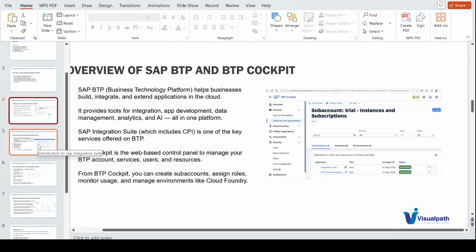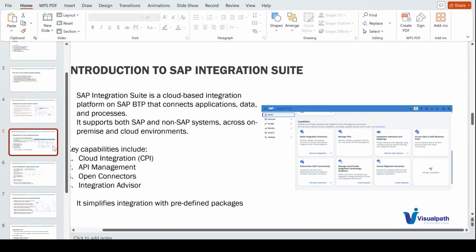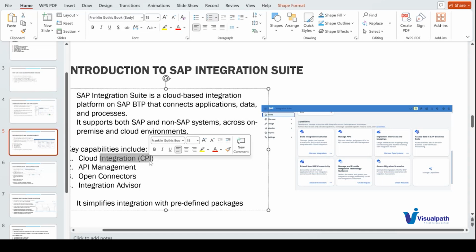So this is basically to develop the iFlows. We have to enable the service in the BTP cockpit first. After that, we can utilize the cloud integration. Once we subscribe to integration suite, if we go to the integration suite application, there we have some options like capabilities. Cloud integration is one of the capabilities. API management is another.